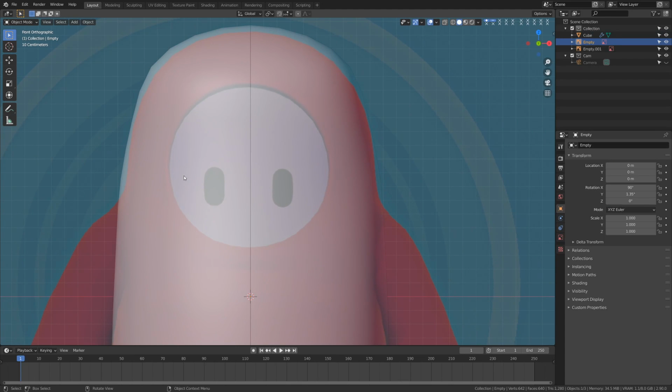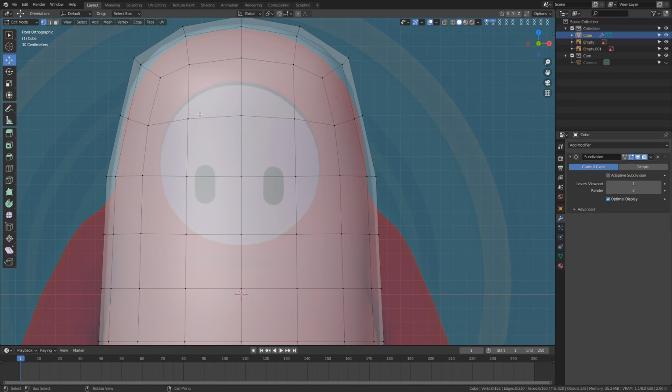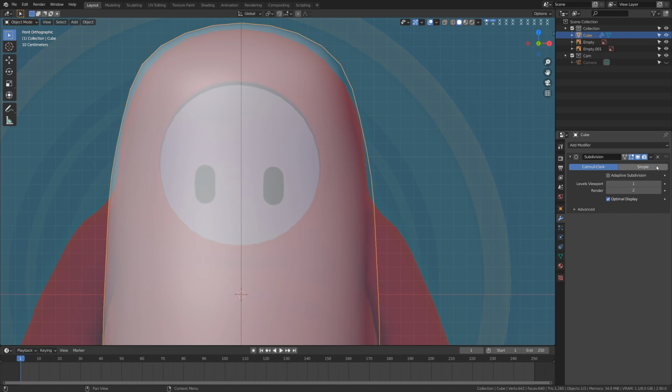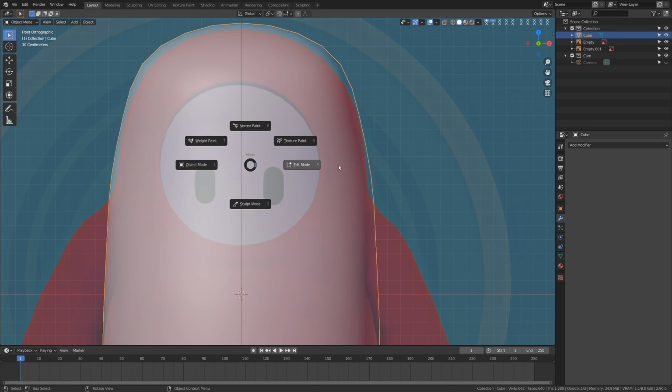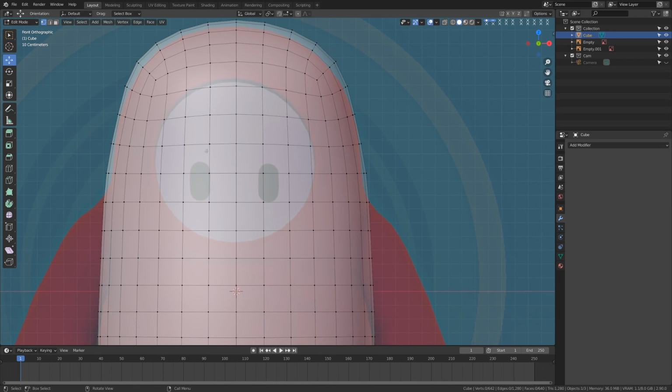So if we tab into edit mode again, you can see we don't have a ton of vertices to work with here. So we can actually go ahead and apply our subdivision again and see if we have enough vertices now. And I feel like we do.